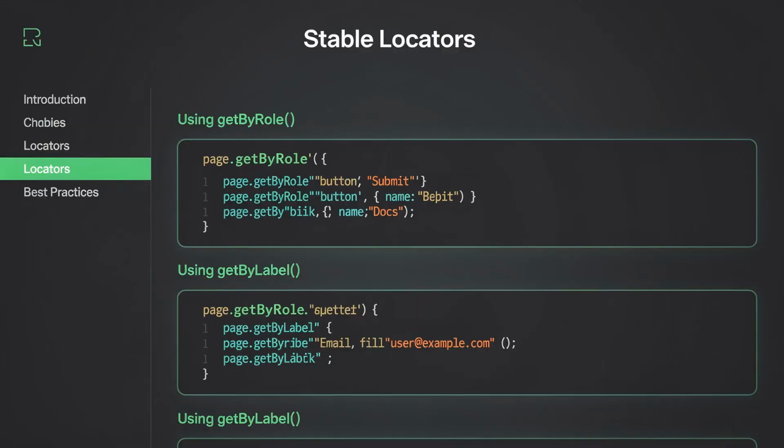Why this is a strategy problem, not a tooling problem. Playwright gives you excellent built-in locators right out of the box. getByRole, getByLabel, getByTestId, getByText. The stable ones are right there in the docs. The problem is adoption at scale.